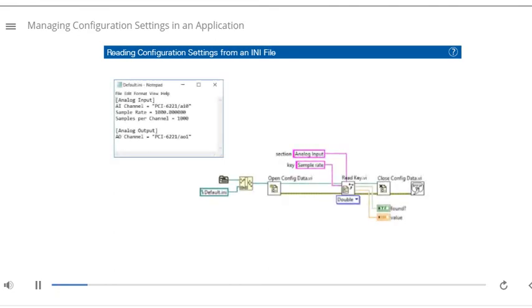The code to read data from an INI file is very similar to the code that you used to write the data to the file, except we'll use the read key VI. For each key value that you want to read, you must first specify the section that you want to read the value from, and then the key name that you want to read.